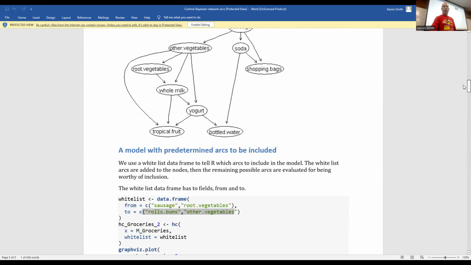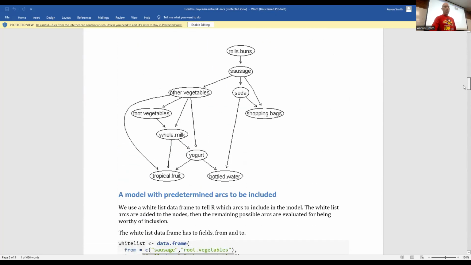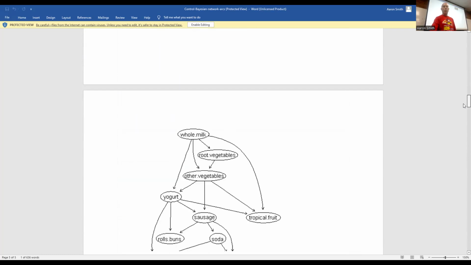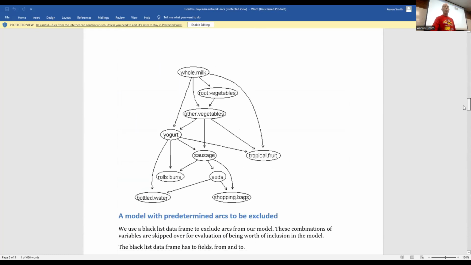So you'll notice that up top here was rolls and buns. Now what's up top is whole milk. So some things have shifted around.